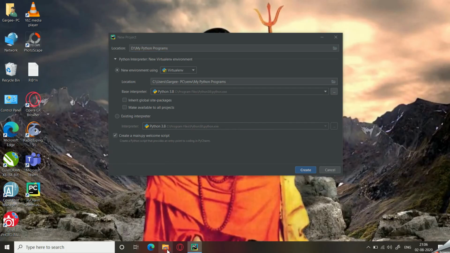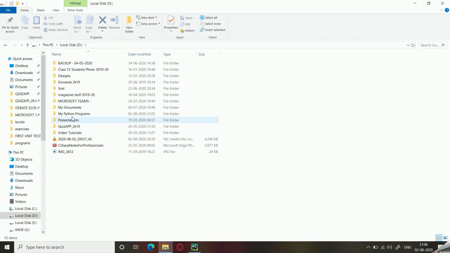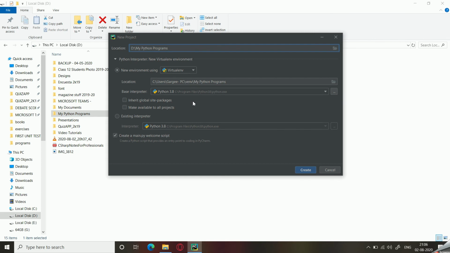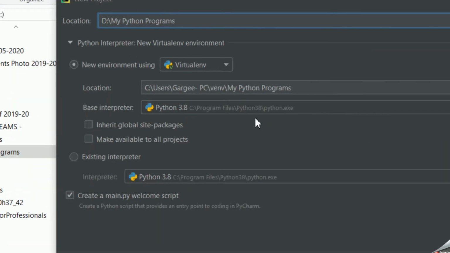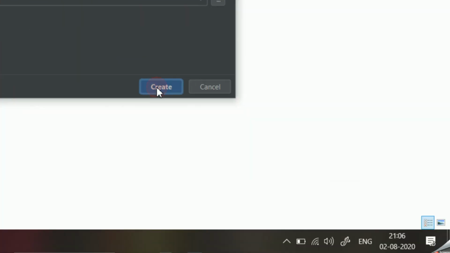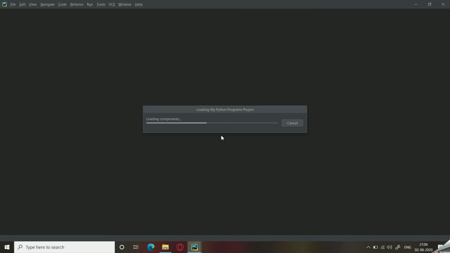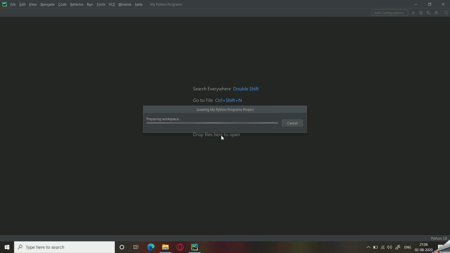Let's see. We'll click on the file explorer. We'll go to my PC, D drive, and here you find this my Python program folder has been created. So this folder would be containing all my Python programs. Now the environment, we need to set up an environment which will consist of a Python interpreter. So we'll click on existing interpreter, and this is the interpreter which we had added earlier. So we'll just click on create, and will wait for PyCharm to load all my components, to configure all my components so that we are ready to work.